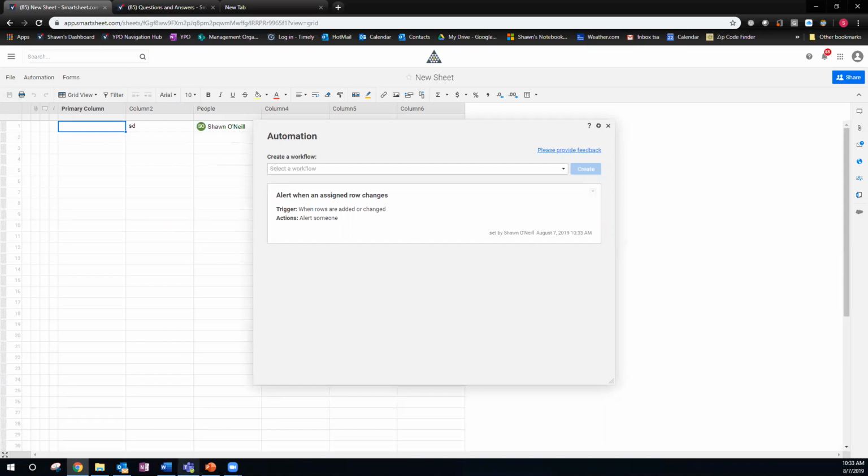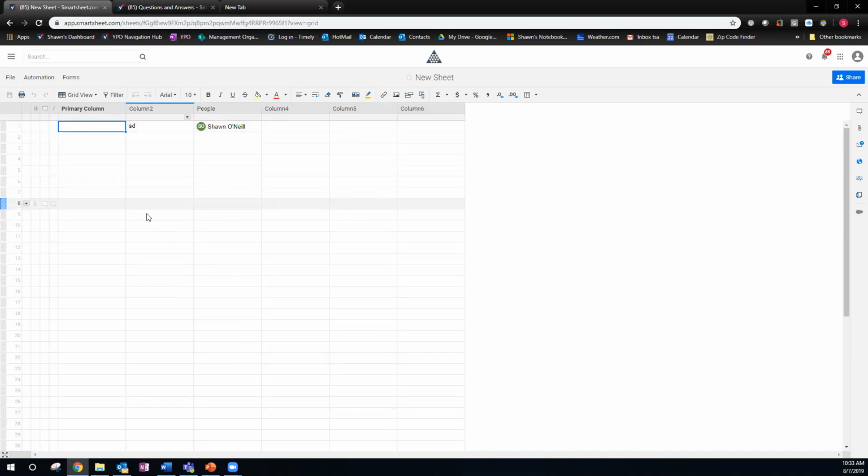I get all my alerts currently in Teams, so that's where it'll show up. So let's see here. If I change something, change one, and hit save, that change is going to be sent to me. This has been modified, and I'm going to get an alert that says there's been a change to my column because it's set to alert me.